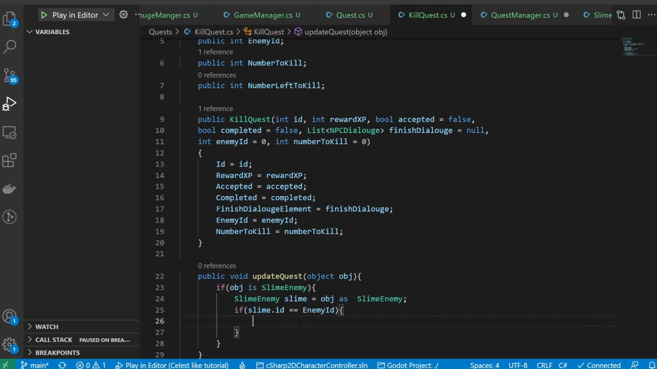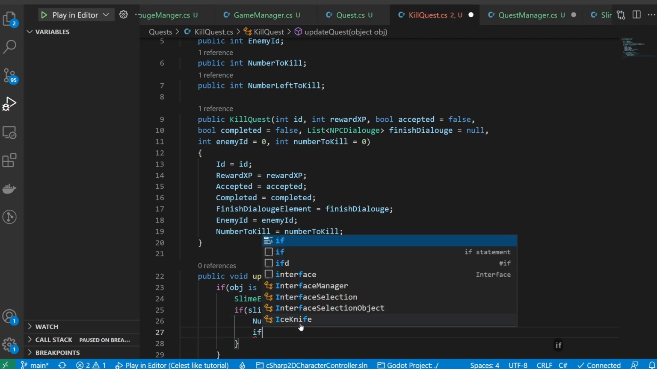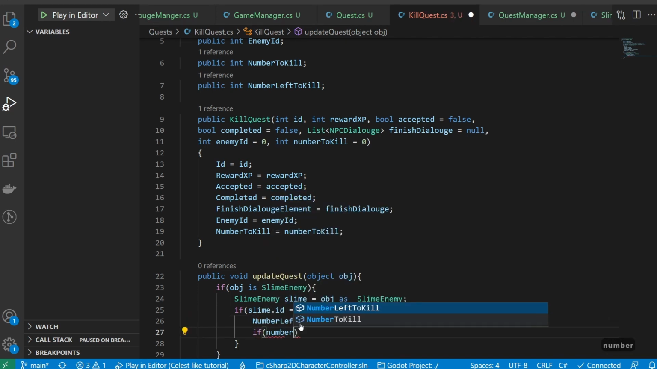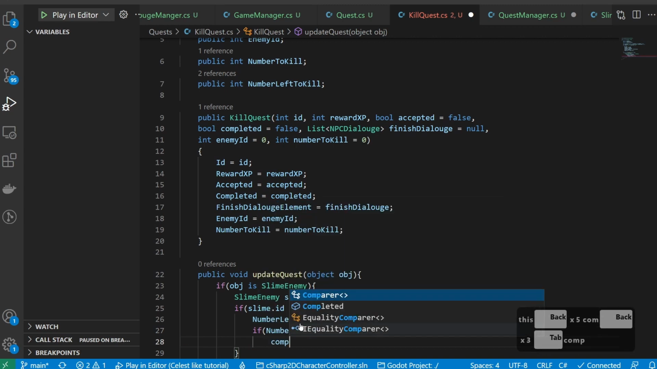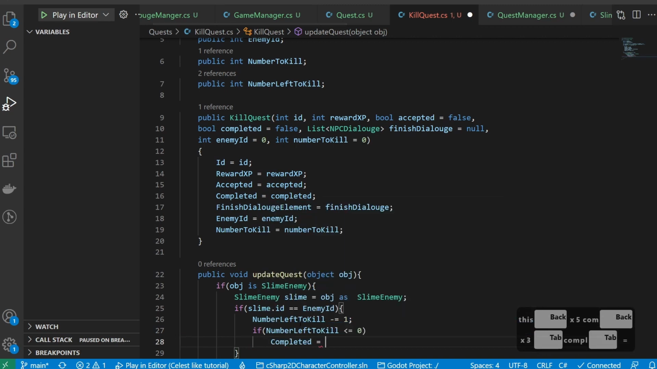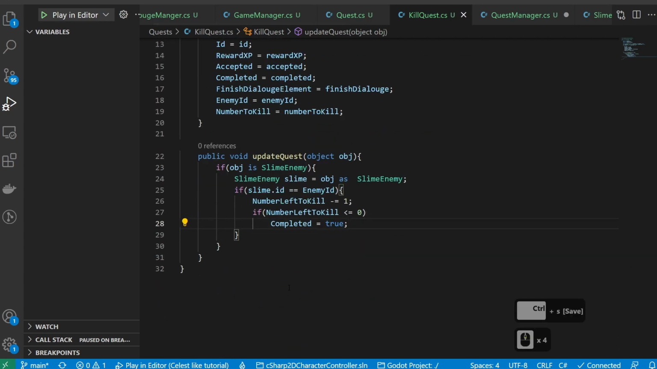And what we can do is we can say number left to kill minus equals 1. And we can say if number left to kill is less than or equal to 0, then we're going to want to go ahead and say completed is equal to true. And that's basically our entire update system.